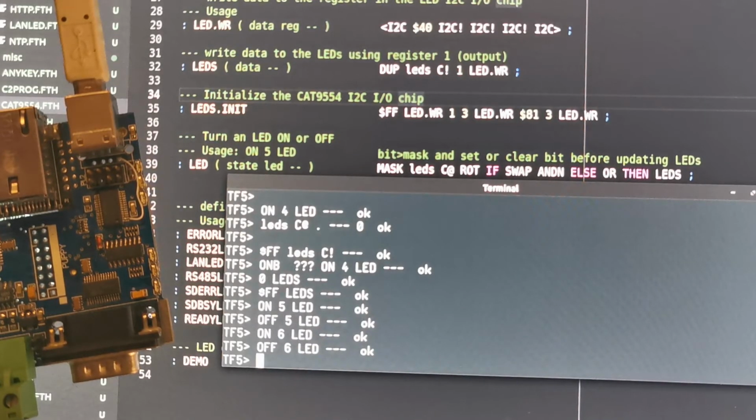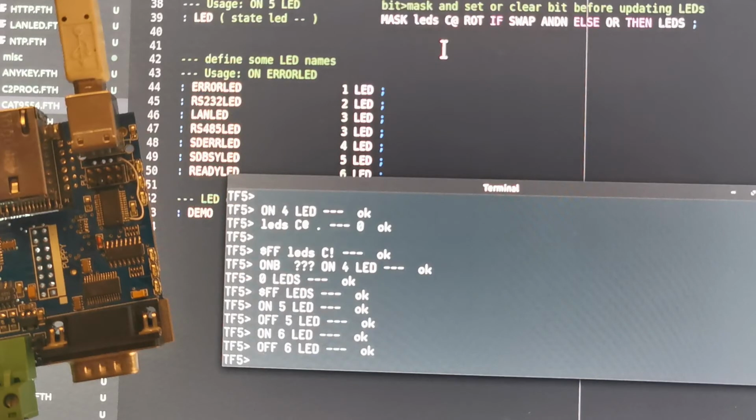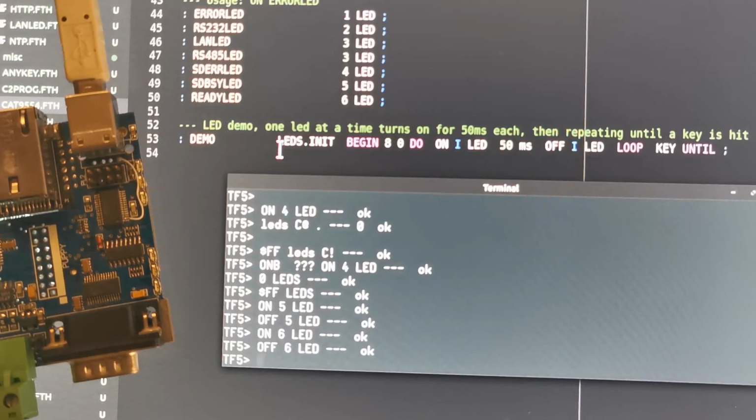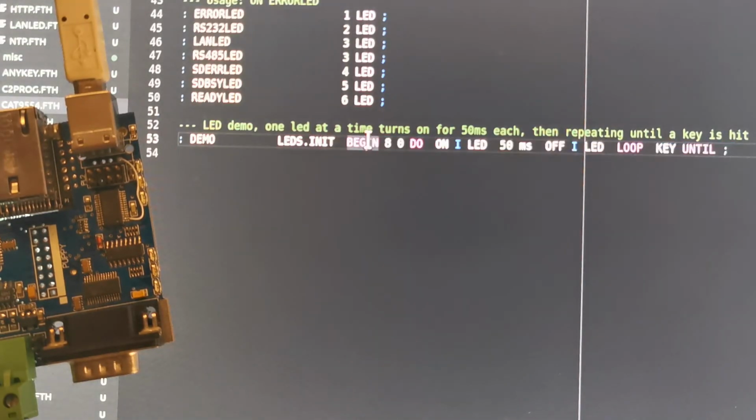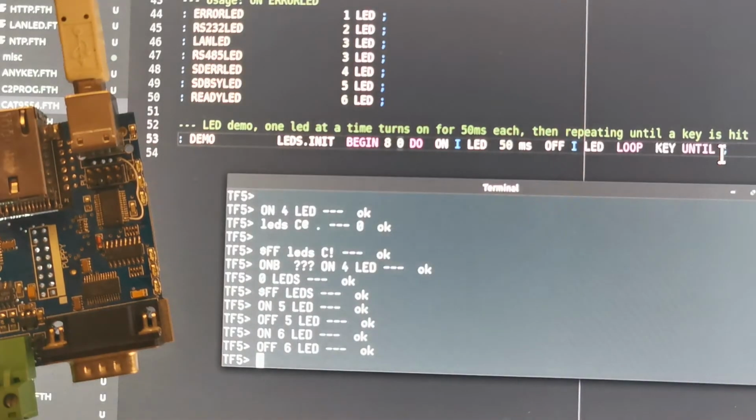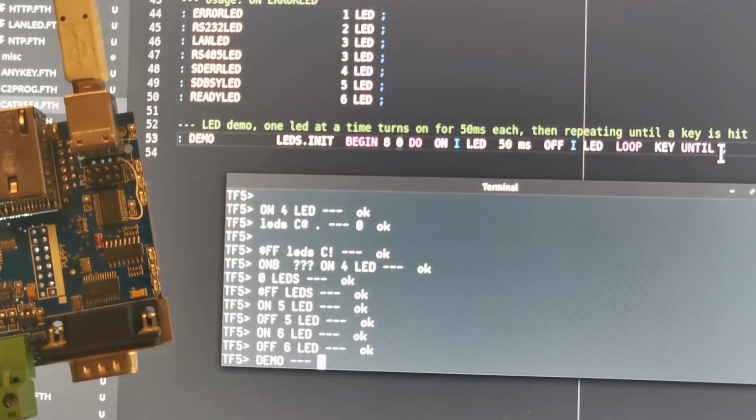And from there I am going to run a little demonstration where I initialize the LEDs and go through, and 8 times through I will use the index 0 to 7 that's generated and tell it to turn on 0 LED, 50 milliseconds, off 0 LED, loop back, on 1 LED, 50 milliseconds, etc. Let's have a look at that working. Here we go, demo.